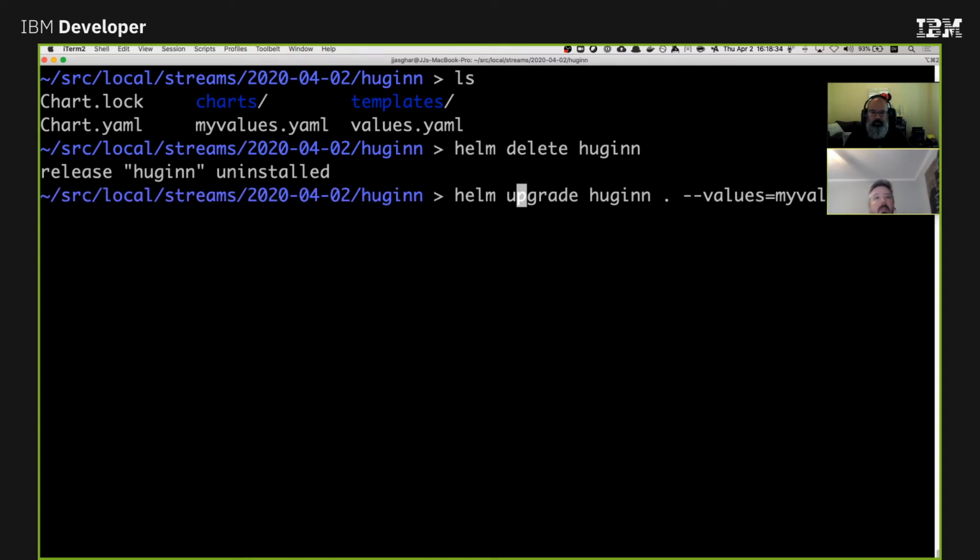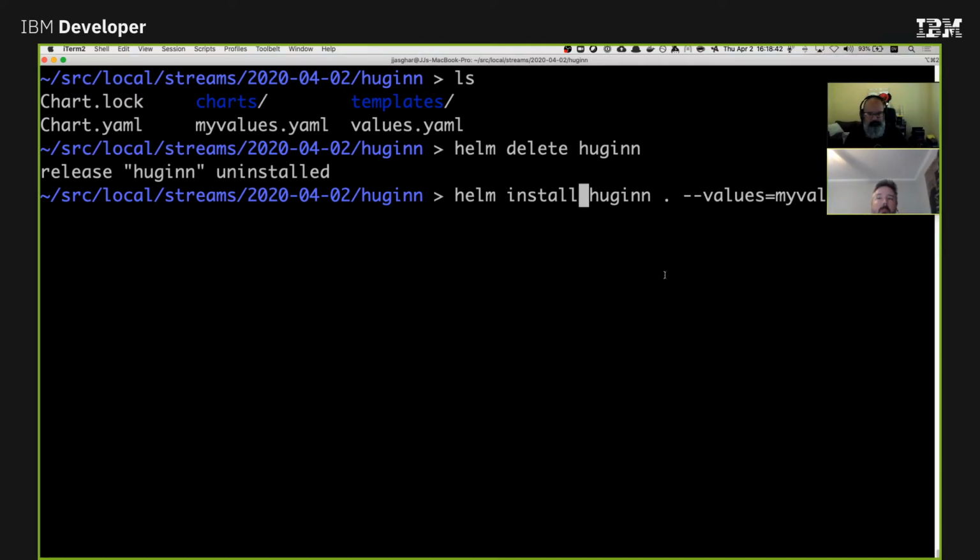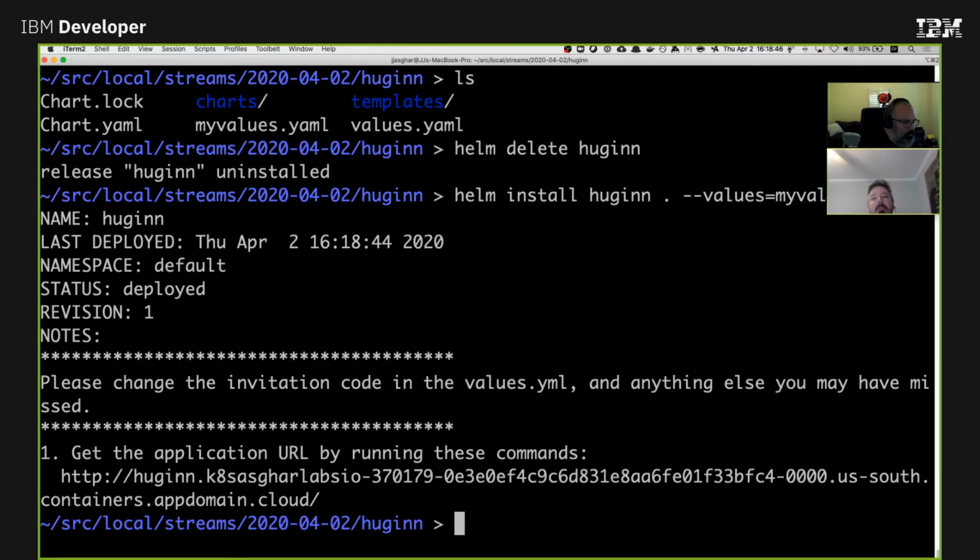So helm install. We do install this time with the values of my value. Yeah, you're right. And off we go. So, yup, the lad down the cans.